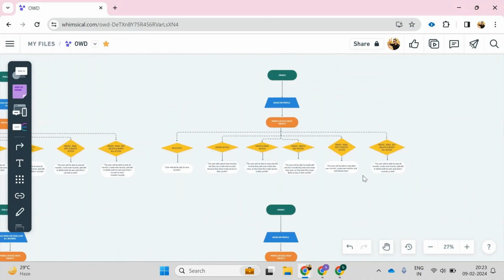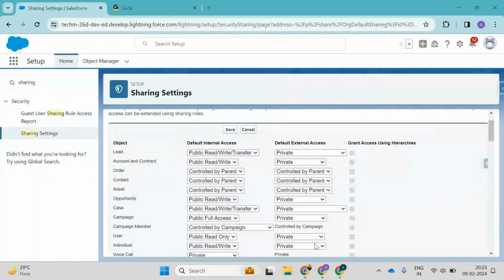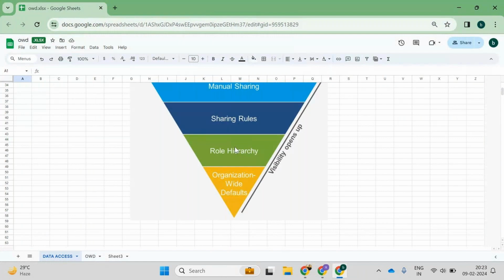So this is all about OWD. Again, the second one is the role hierarchy. Okay, what I told you. So the OWD is open up for every user.